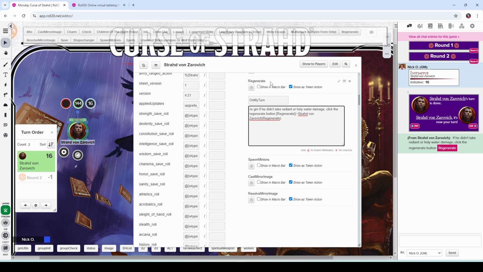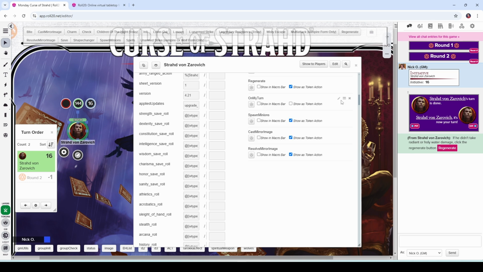So now we can access the Regenerate functionality from Strahd's token with this bar, or we can hit it from the chat when his turn comes up. I like this approach personally because it reminds me that he has that ability on his turn, and that way I don't forget to do it. Okay, so that takes care of the regeneration capabilities.